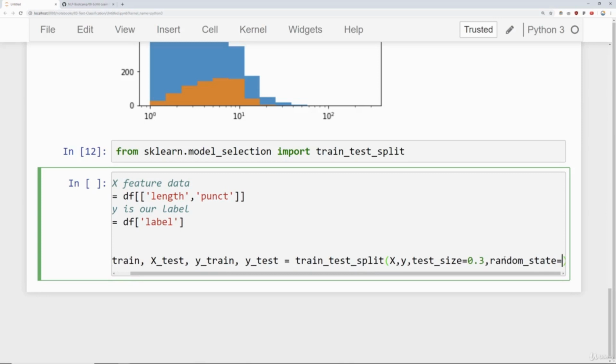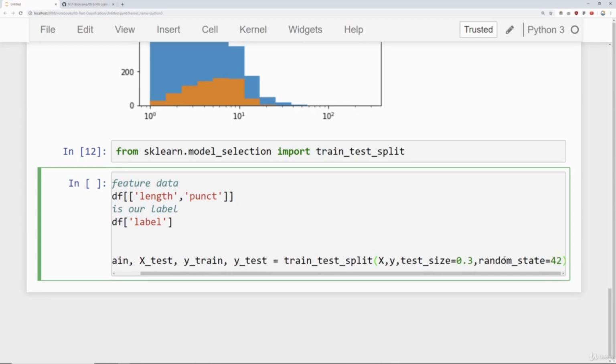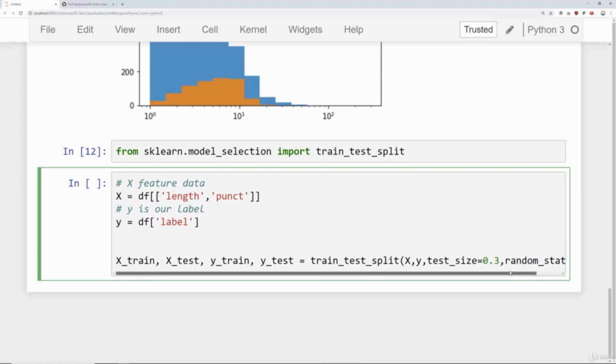The actual value itself is kind of meaningless. What matters is that you use the same value if you want to repeat this train test split. So we're going to pass in 42, and if you pass in 42, that means you'll get the same train test split that I do. If you pass in a different random state, that's fine, you just won't get the same split that I do. So I encourage you to follow along exactly and type in 42. Again, that's just the random state for the split.